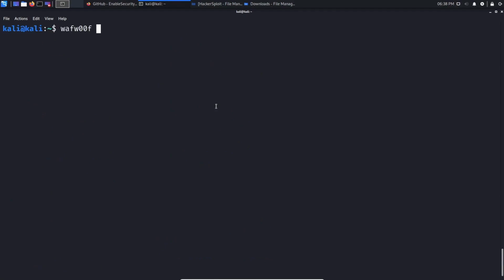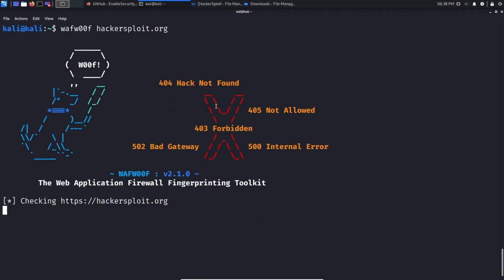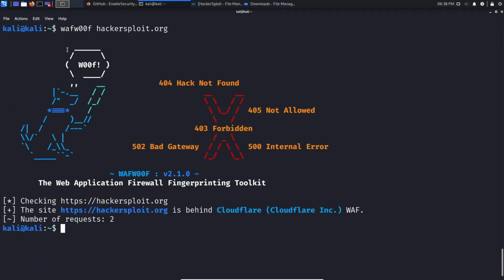So what we're going to do now is, if we take a look at the instructions, it's very easy to use. We can just type in WAFW and then hackersploit.org. And let's see the output it provides here. So it's going to start it up, and you can see we have the really cool dog ASCII art here. It's going to check the site, and it tells us the site hackersploit.org is behind Cloudflare. Fantastic.